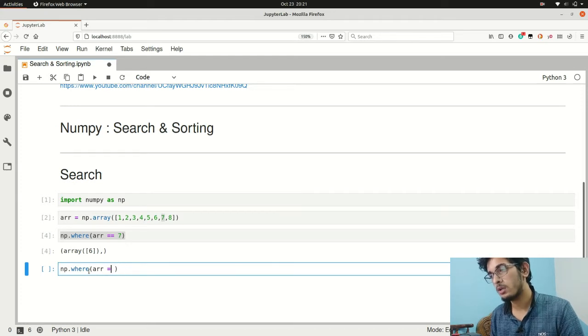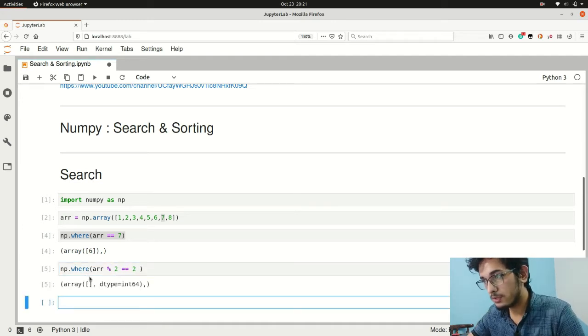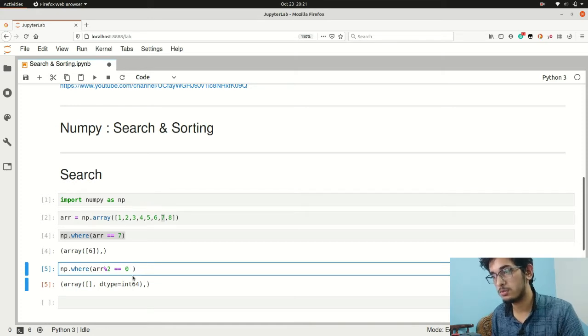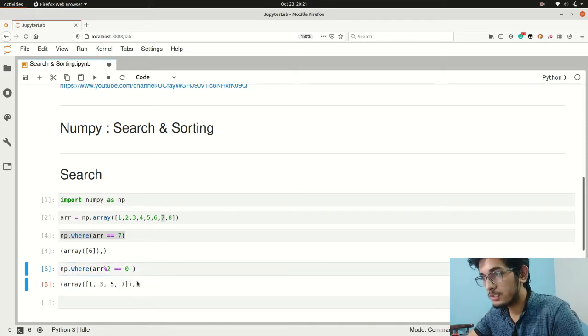Let's say we want the modulus 2 is equal to 2. Okay, we do not have any value like that. One second, modulus divided by 2 is equal to... Oh, this one was wrong here, I have to put 0. Okay, so 1 3 5 7. So you have the odd values here.